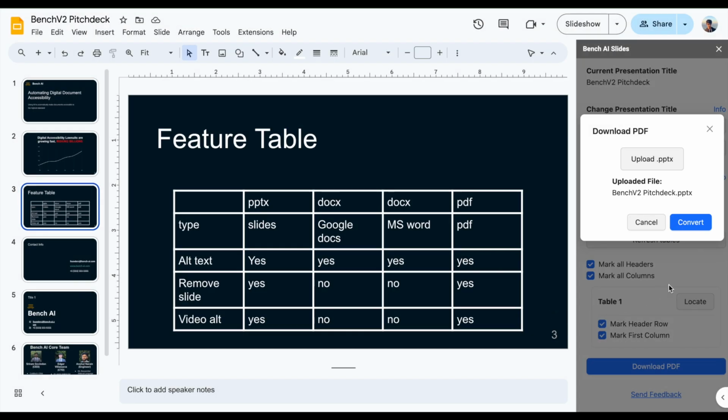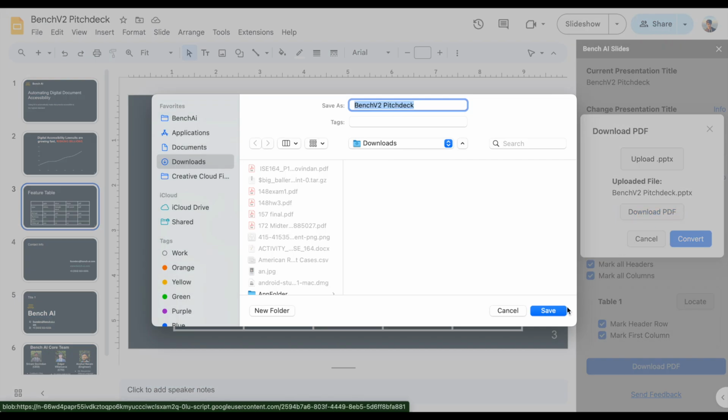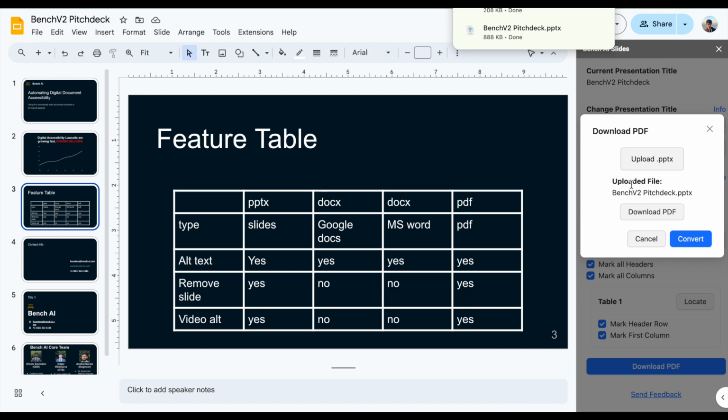Now hit Convert. Once the conversion process is done, hit Download PDF and you will now have an accessible PDF saved to your local machine. And with that, you've learned how to convert your Google Slides to an accessible PDF.